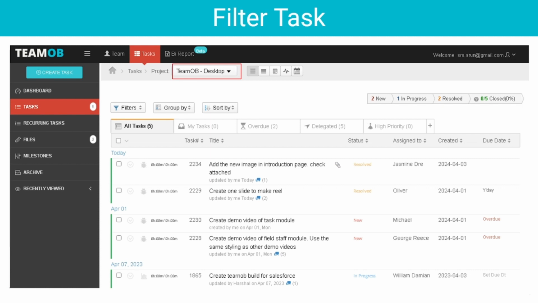The top tabs include All Tasks, which lists all tasks present in the project; My Tasks, which displays tasks assigned to you; and Overdue, which lists tasks that have exceeded their due dates. In the top right corner, you'll find quick stats on closed, resolved, and in-progress tasks.